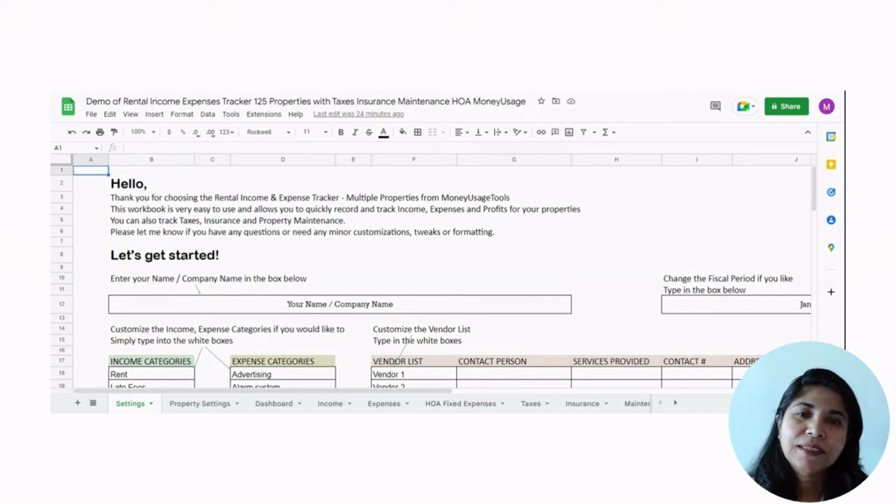Hi, this is Meeta, and today I'm going to give a brief overview of the rental income and expenses tracker for 125 properties. This also tracks taxes, insurance, and maintenance.